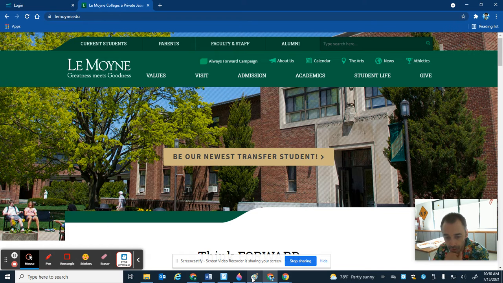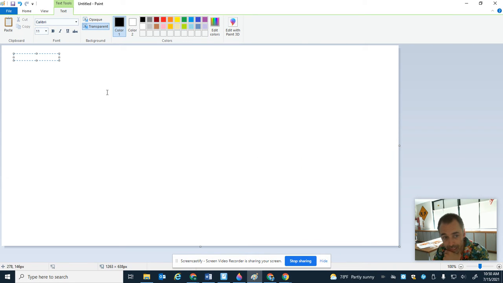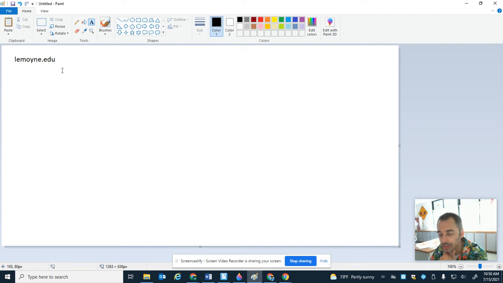I'm going to do that with Microsoft Paint because I'm a really bad graphic artist and maybe this helps. So first off, I type in lemoyne.edu, that's called a URL, right? And I think that's the kind of thing that everybody your age just knows at this point. If you didn't know, it's just a web address. And I typed it in physically on my keyboard.